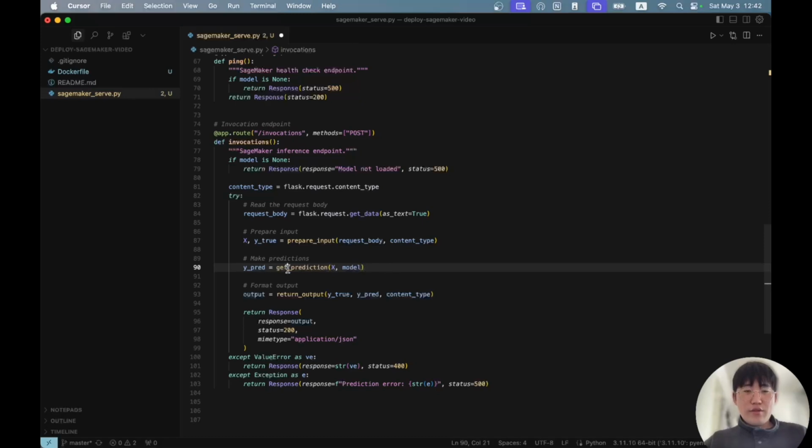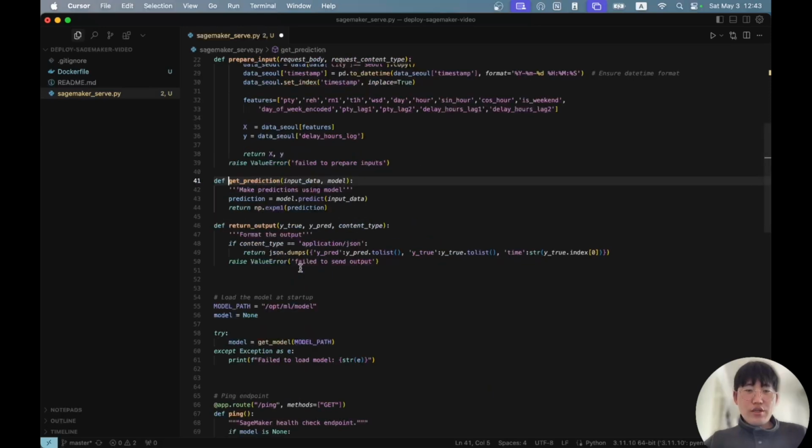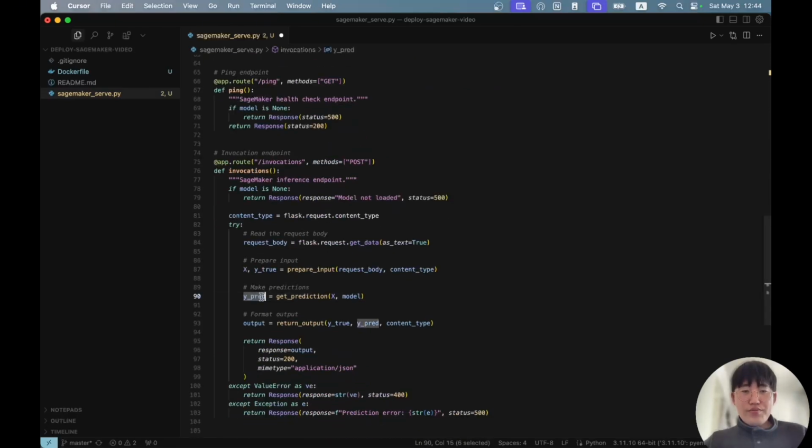If we defined the get prediction function earlier, and then if we go here, the logic is very simple. We got the input data from the previous function, and also we need to get the model. So using this model, we call the predict method by using the x, and then we generate the prediction value. After that, we need to reverse back to our original format by using the exponential function. We got a prediction value here.